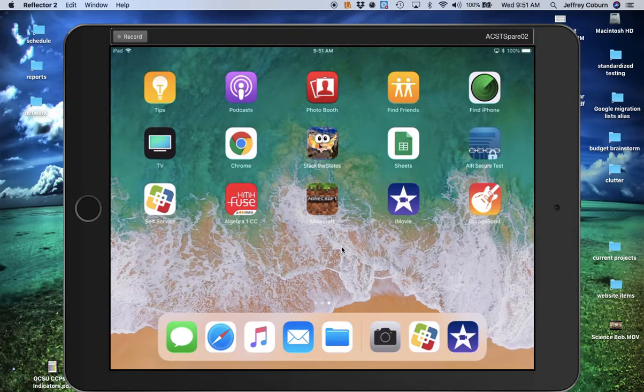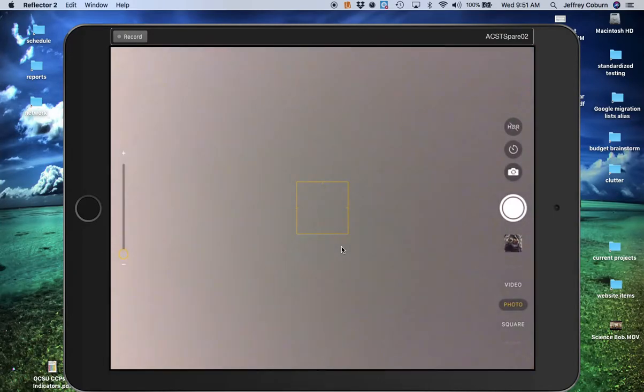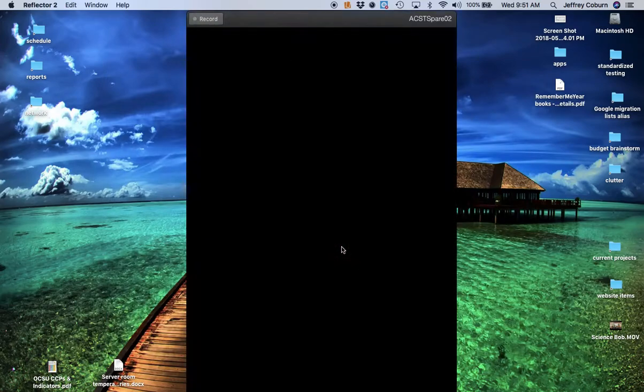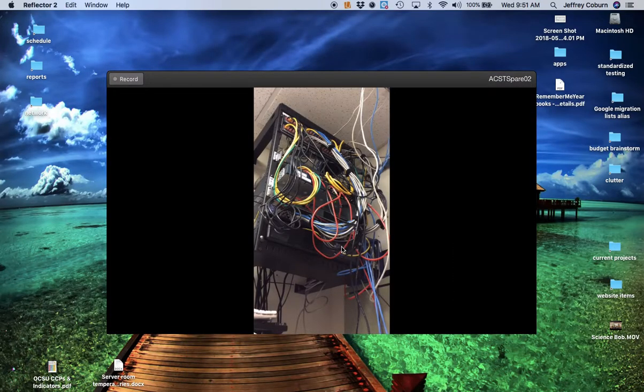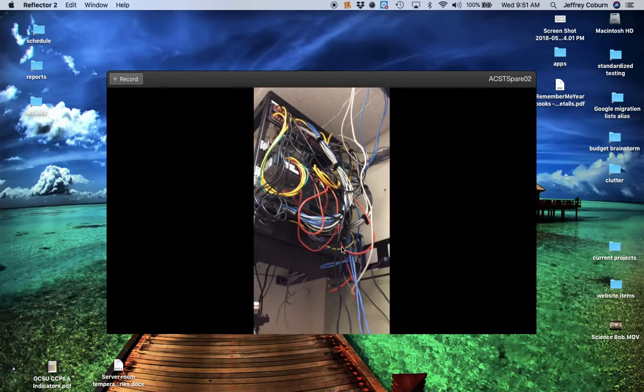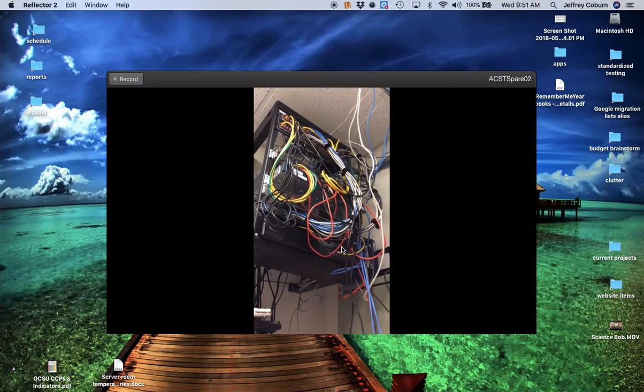Okay, so in this video, I'm going to show you how to take some footage on your camera roll. So if I click on my camera here and go to my camera roll, you can see I have this little clip on there.